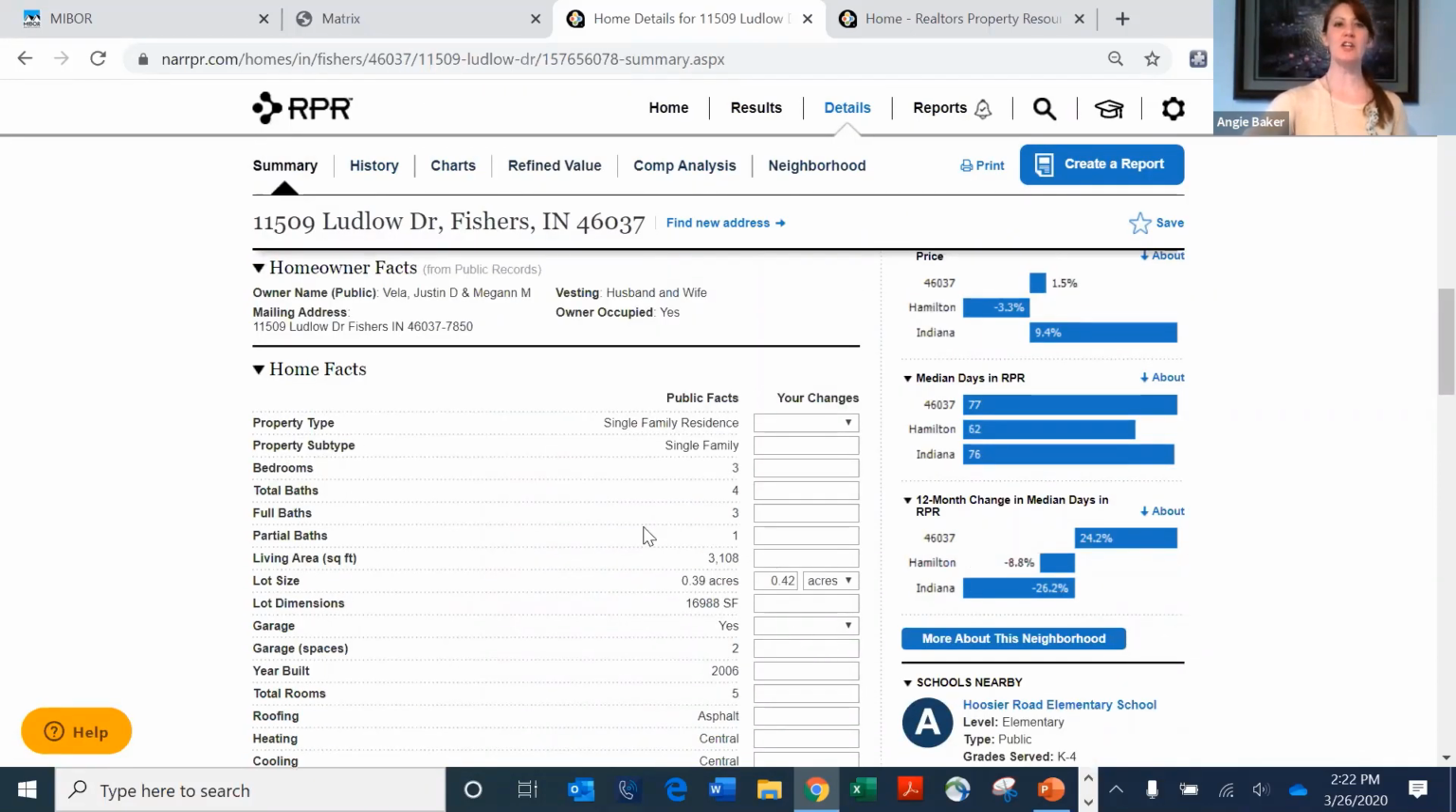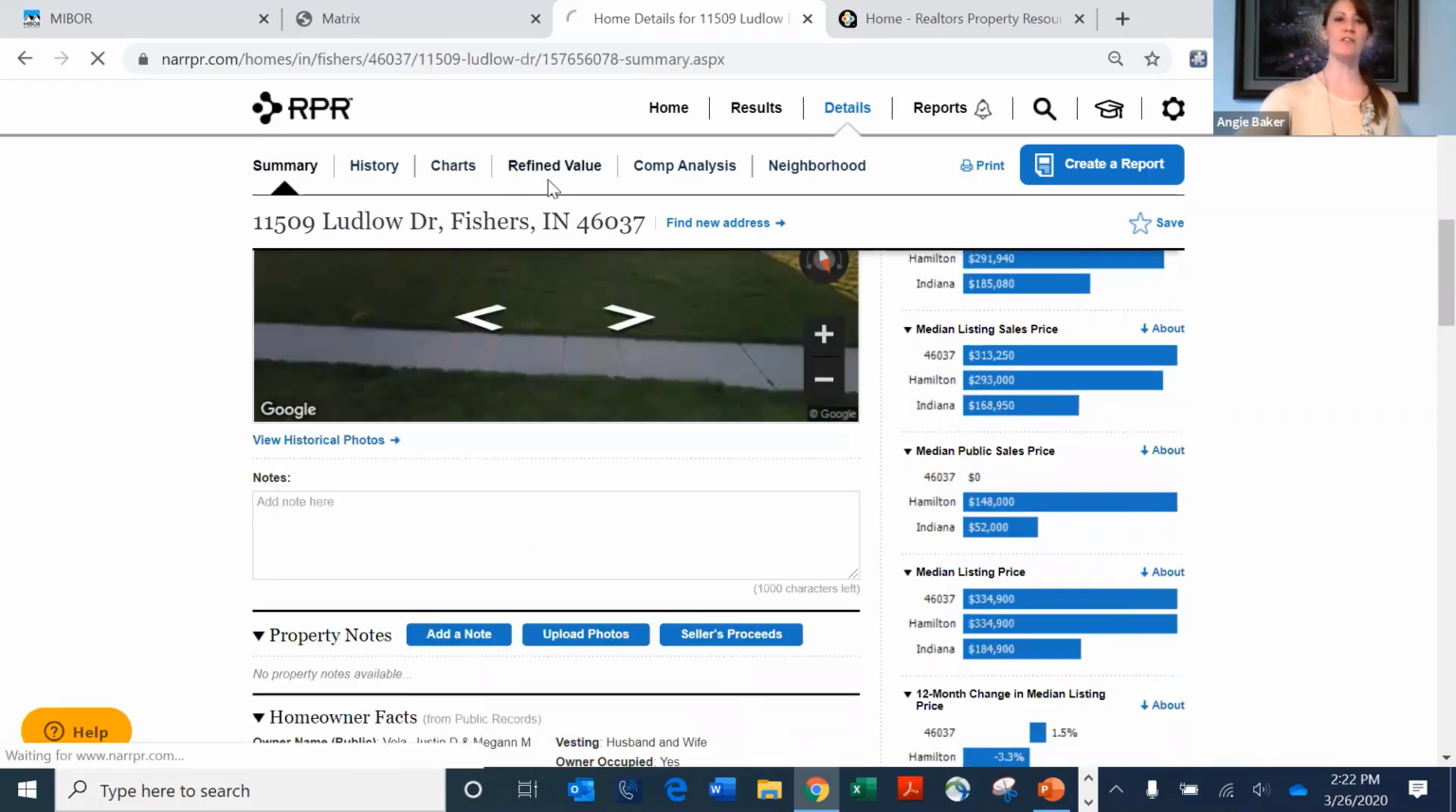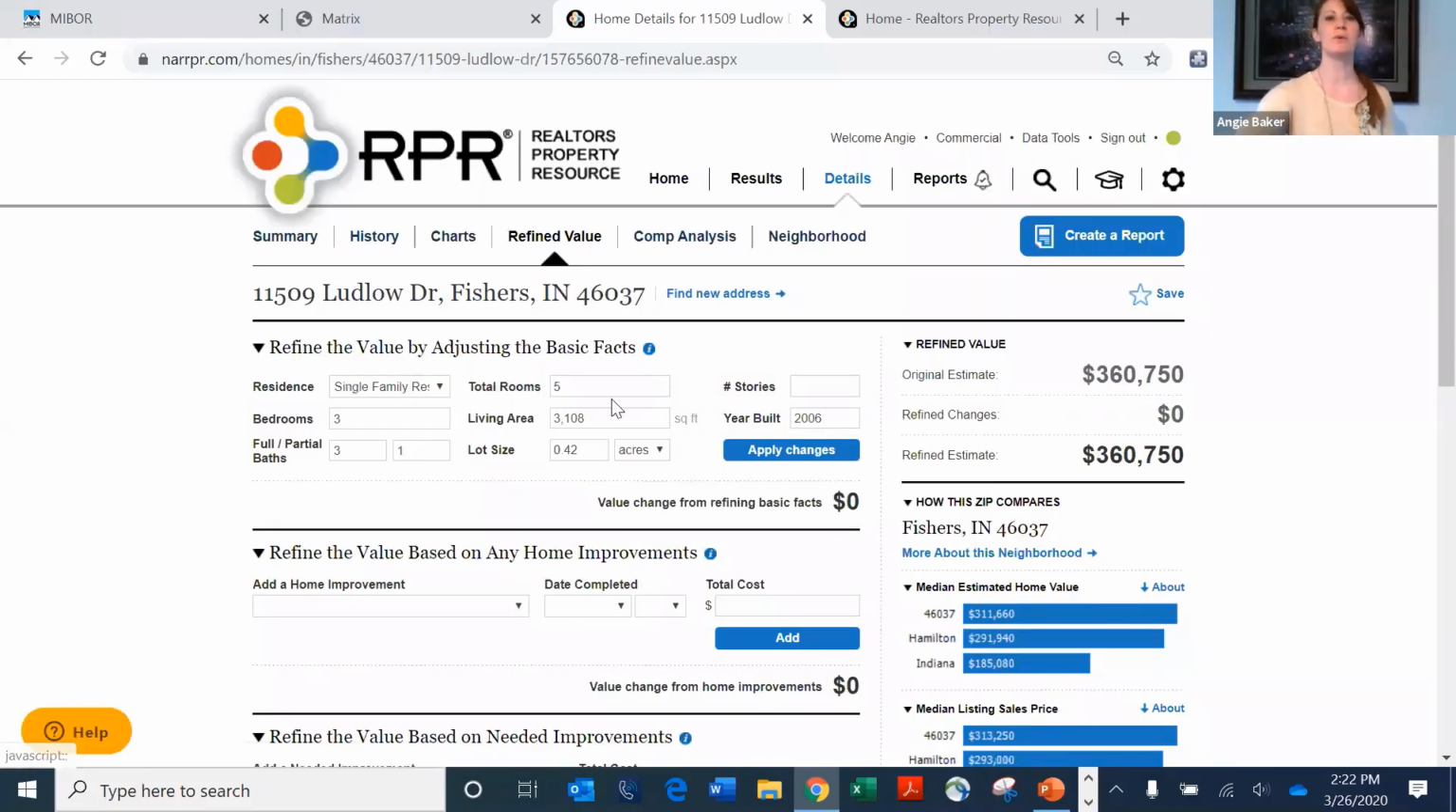If I had made any changes, they would carry over, but this refined value, the top section, is just an abbreviated version of that. So you can see lot size, where I changed from 0.39 to 0.42, it carried over here. If I had made any changes to bedroom, it would carry over here. But it can also tell you that there was no change to the valuation of this property based on my slight adjustment of the lot size. I'm just making sure the information is as accurate as it can be when I put it on paper.